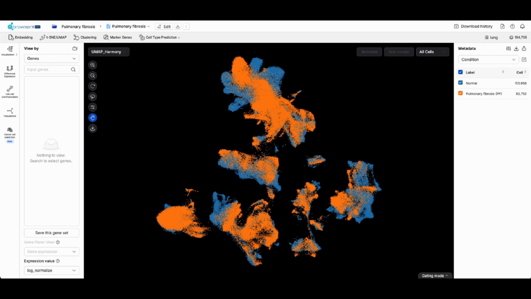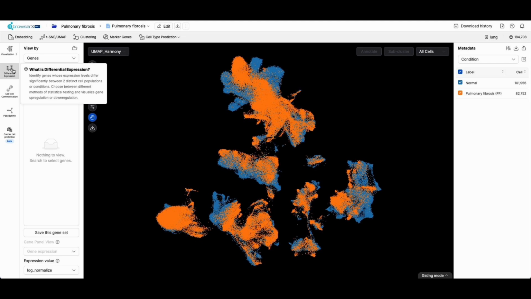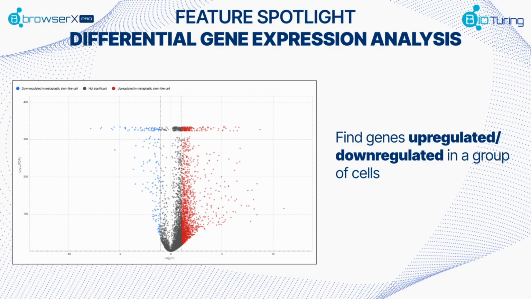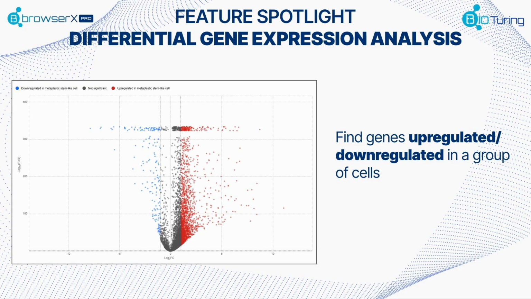Another commonly asked question is, how do I identify the gene expression differences between my different conditions? This is where differential gene expression analysis can come into play. This analysis identifies genes that are upregulated or downregulated, in other words, differentially expressed in a population of cells. Highly differentially expressed genes often have biological significance as they could be drivers or contributors to a phenotype. Differential expression analysis is also ubiquitously used in marker gene analysis to find top marker genes distinguishing different cell types.